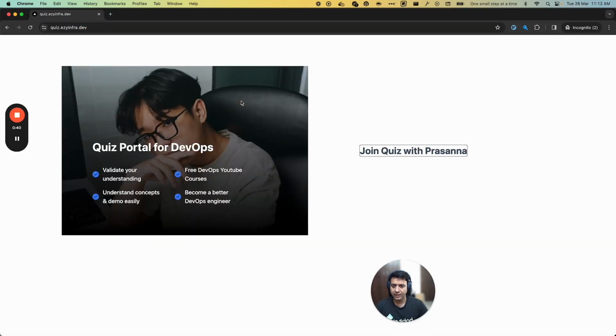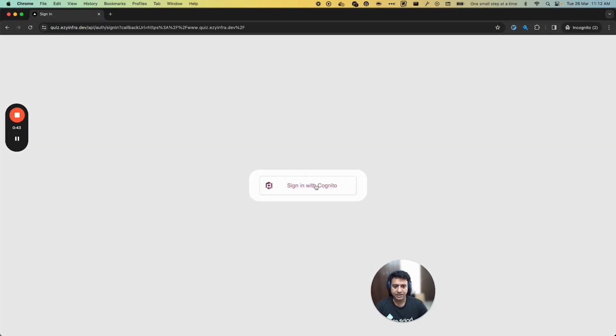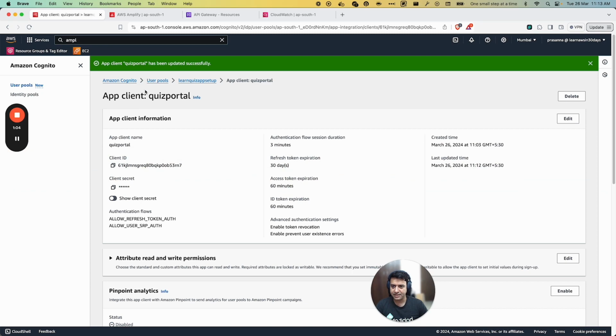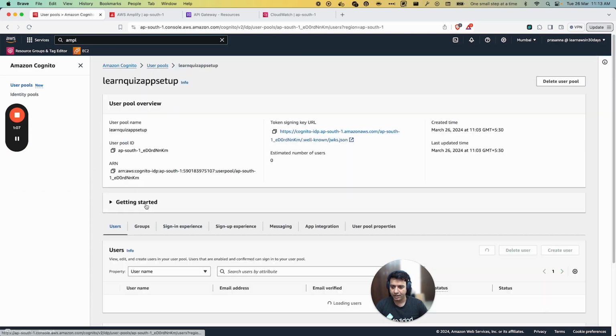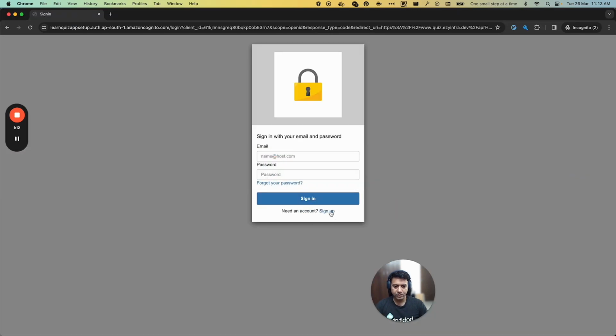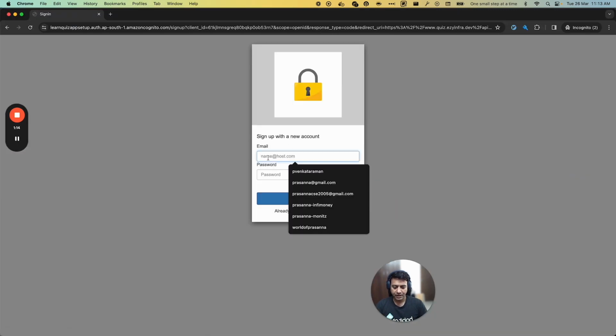I go back to the quiz portal, and I'll say sign in. Cool. Now we are able to see the proper sign in information, and you can see the logo which we updated is also coming here. This is a hosted UI, so it is created by Cognito itself, and we are just going to use it. If you see, we don't have any users in our system. If I go to the user pool, learn quiz app setup, there are no users. So I'm going to do a sign up first.